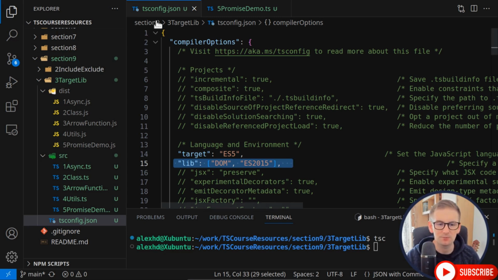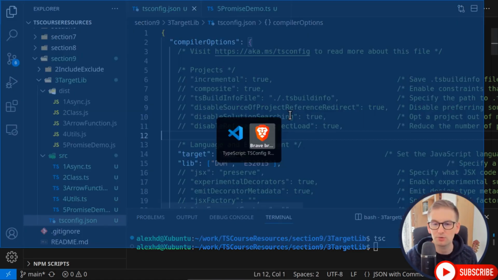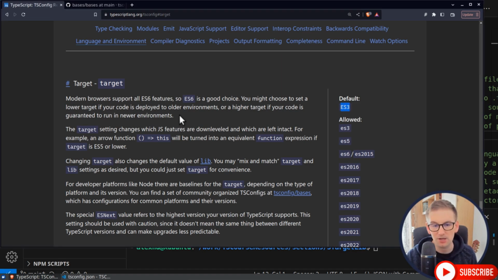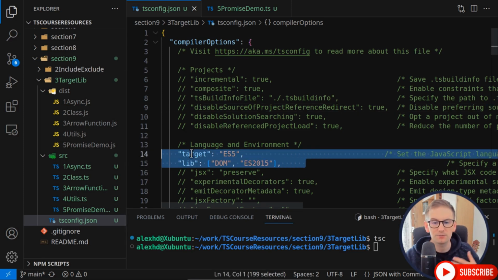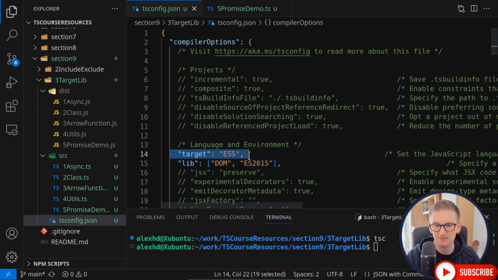Hopefully with these small examples you understood at least at a basic level what the target entry does and also what the lib does. I also recommend that you read something from the documentation to understand this better. And one other solution would also be to check from experience to understand better how the target and the lib entries work. So you will also understand this with time. Let's move on into the next lecture and talk about another important compiler option.